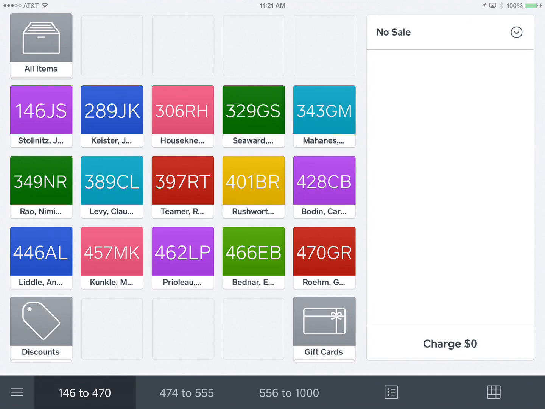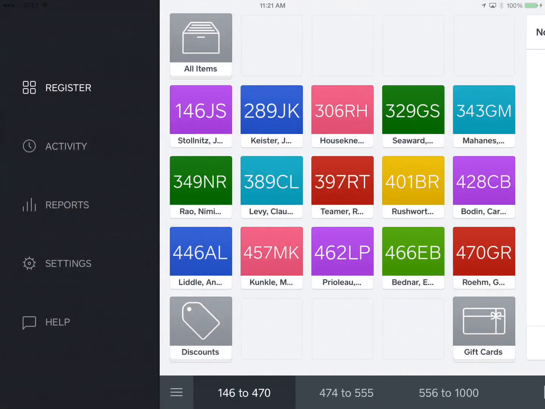I'm just going to show you, if you look at the very bottom, this is how you navigate amongst the different pages of the register and the main menu. So to the very left, those three lines at the lower left, I'm going to tap that, and that's going to take me to the main menu. And there's a register, there's activity, reports, settings, and help.